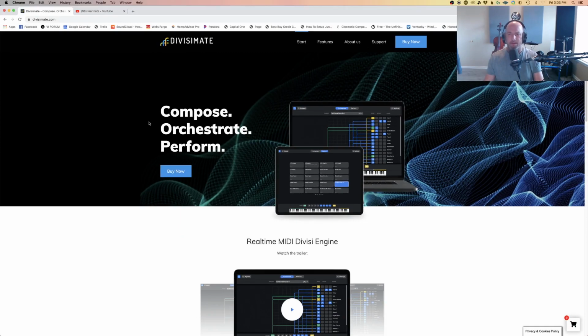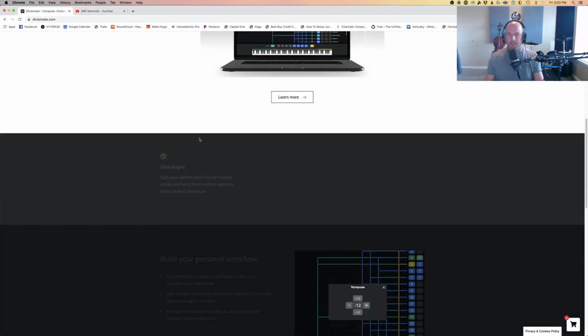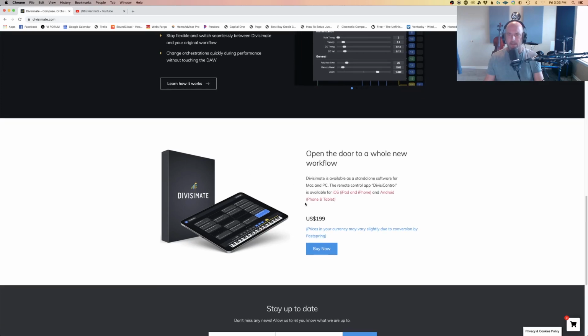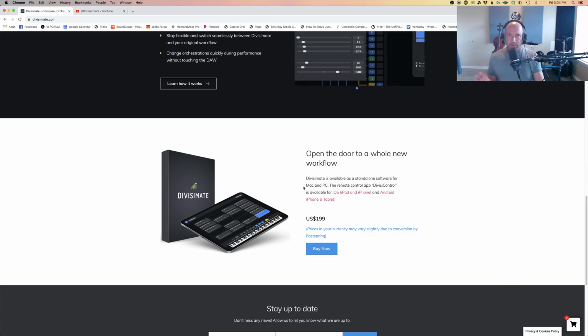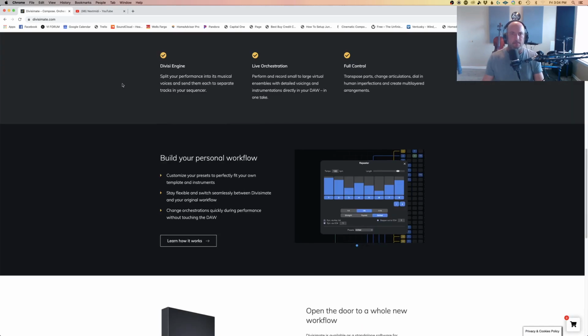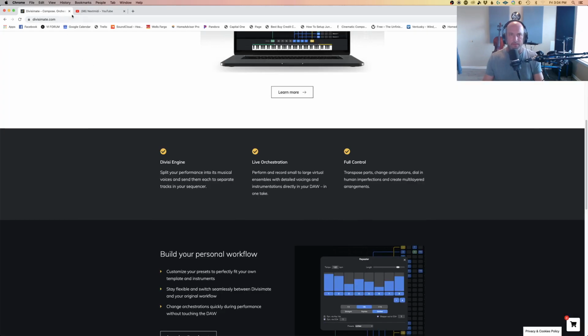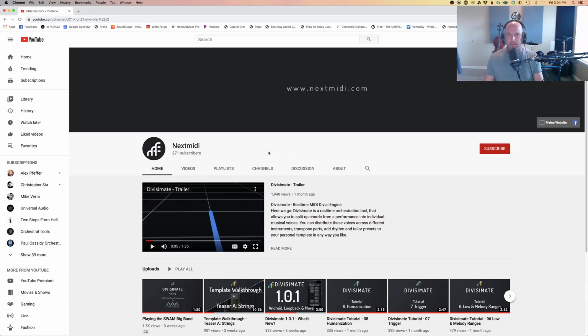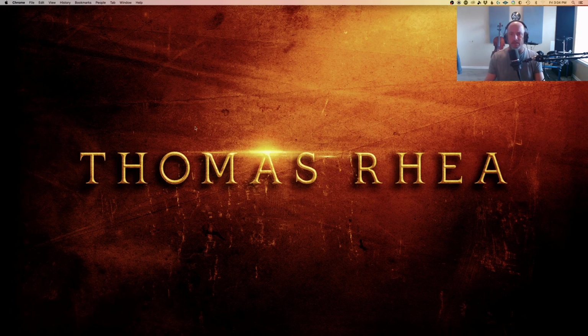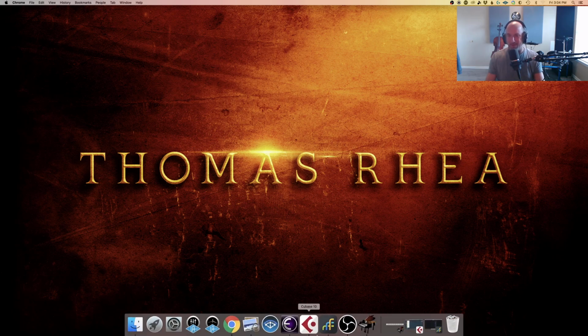Here is their information. It's $199. The controller for your iPad is absolutely free, and it seems to all work perfectly. There's a YouTube site that you can go to, and it has all sorts of information on the routing and basically probably explains it a lot better than what I can.